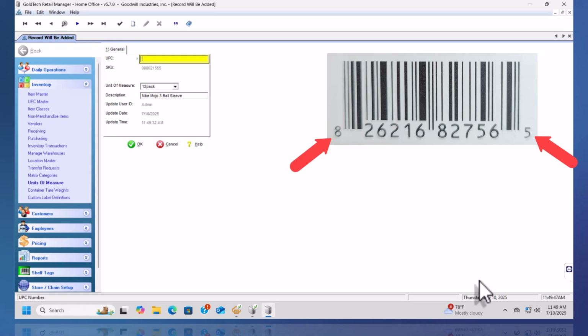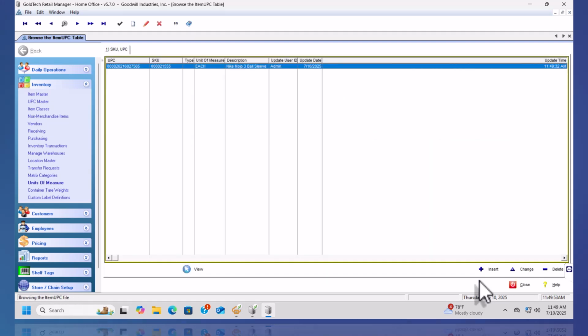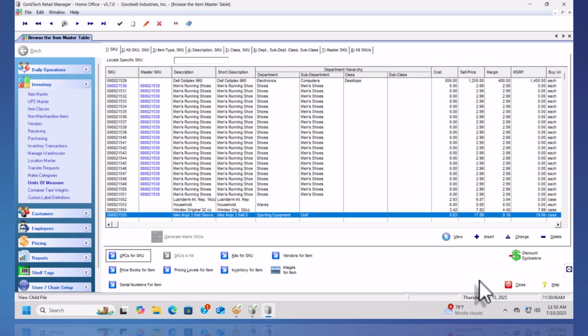I'm going to scan it. I have a scanner attached. It makes it much faster. And then click OK. Now we have this UPC assigned to that SKU. It is available for sale and can be rung up now at the register, even if you haven't added it to inventory directly yet. The system thinks you have 0 on hand, but it'll let you sell into the negative.